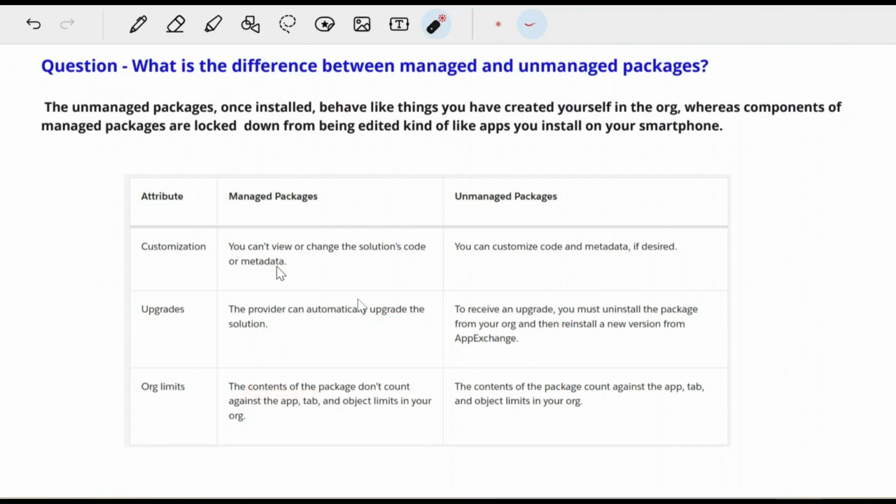The contents of a managed package will not get counted against your limits. That means the object limit, tab limit or app limit, they don't get counted. In case of an unmanaged package, the contents of the package do get counted against the limits in your org. So this is the main difference between managed and unmanaged packages. Just highlight these 3 points to the interviewer and you are done.